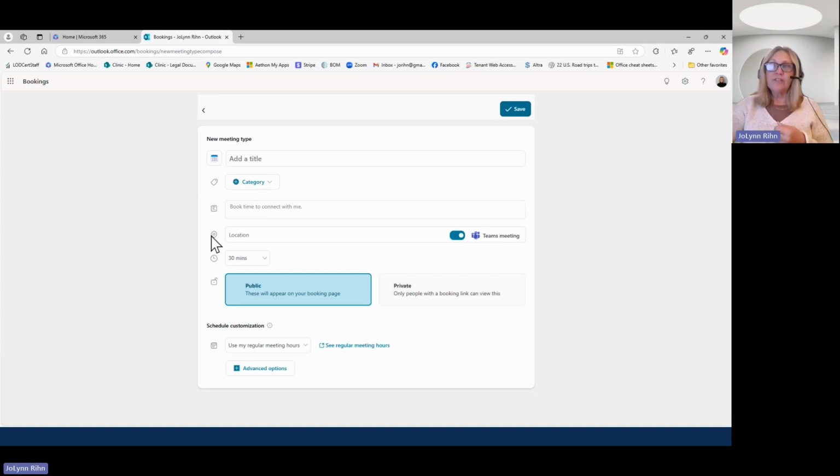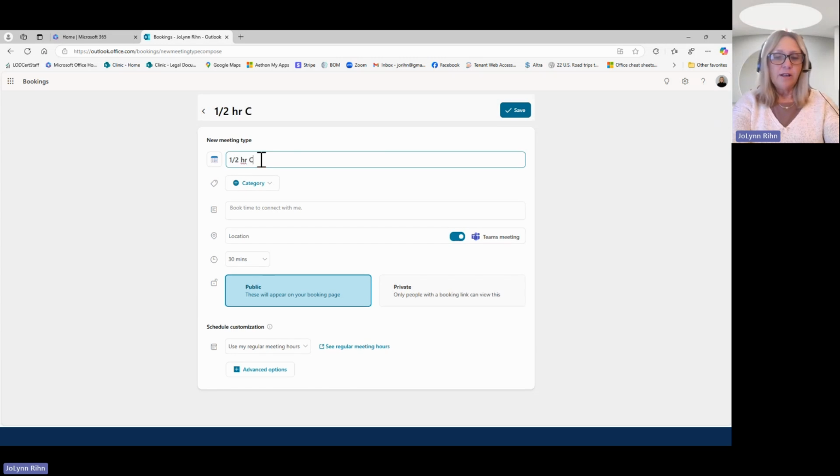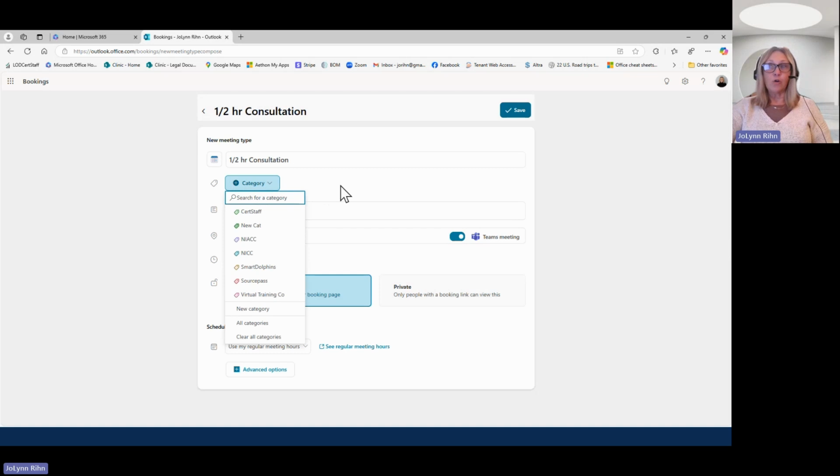First you have to give it a title. So if I want to put in a half hour consultation, oops, I have to spell things correctly. Half hour consultation, I can put it into a category. And by the way, the category could be related to that room. So if we had rooms 1, 2, 3, 4, I could say the category is room 1, because then with your calendar, you could actually view by the category. So something to think about.